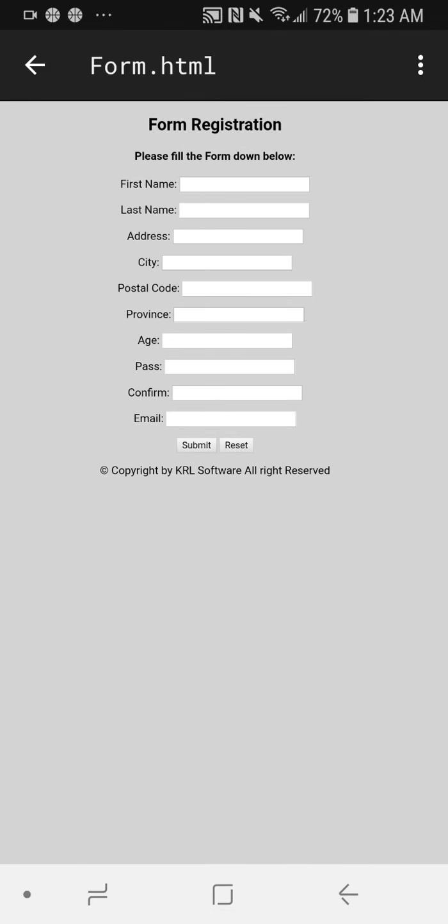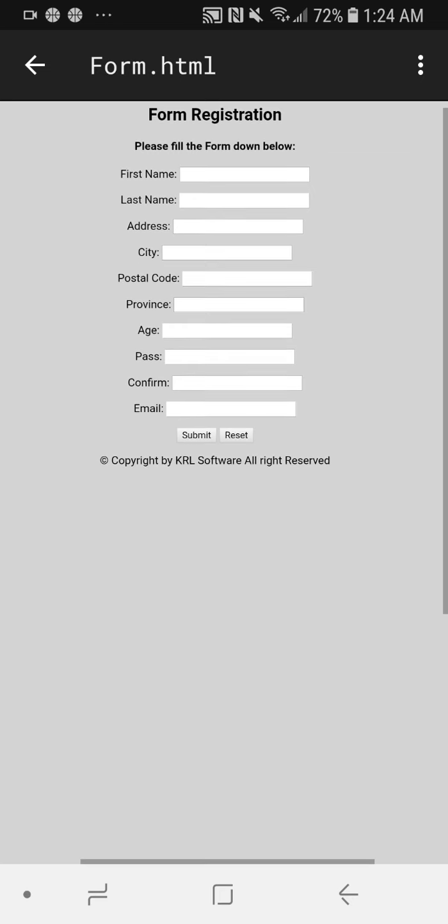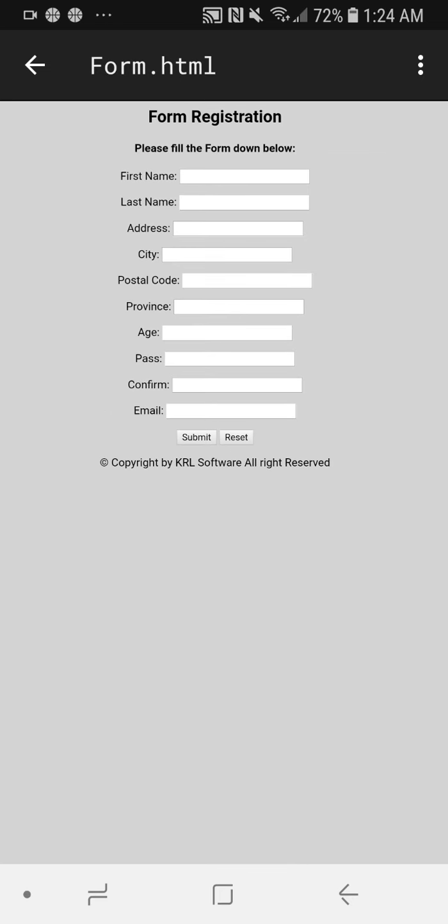So in this form you will have to put in the first name, the last name, the address, the city, the postal code, province, the age, the password, confirm password, and the email. And as you see here underneath, it has a submit button and a reset button, as well as a copyright. Now let's go back to the code.